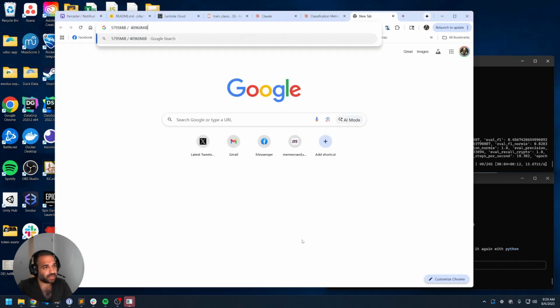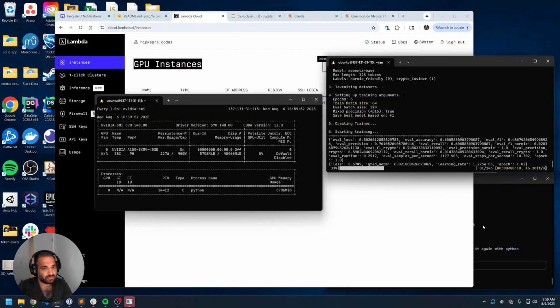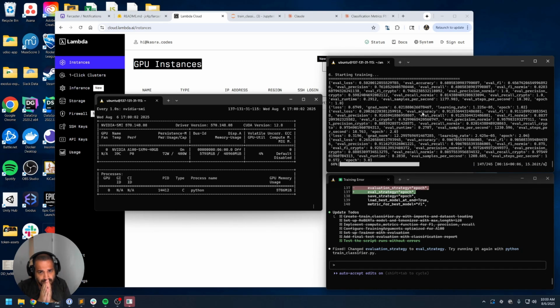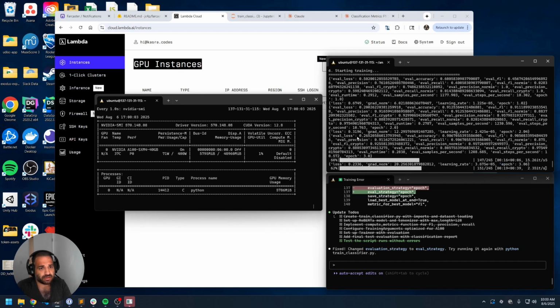5 out of my 40 gigabytes of RAM. Whatever. I should have had it. Recall 90% is pretty good. I can't read that because it's so hard to read.